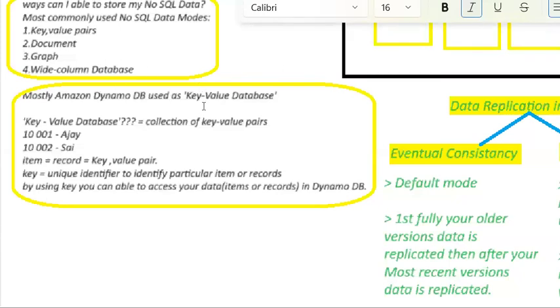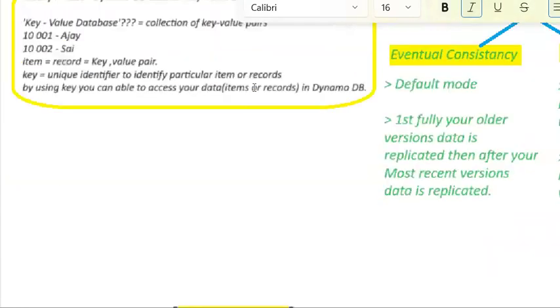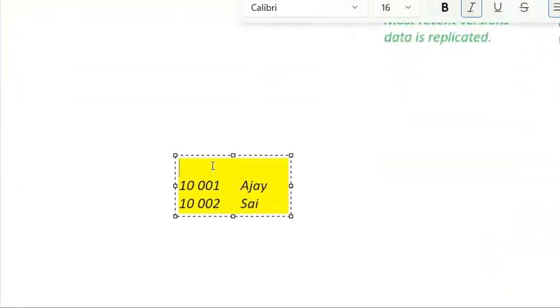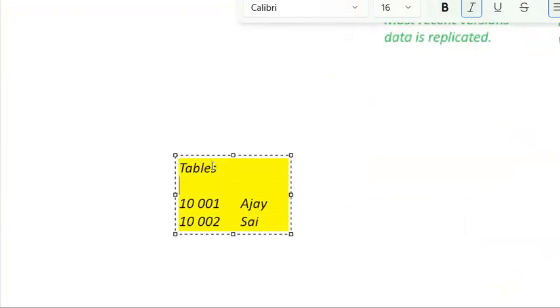In DynamoDB, your database looks like a key-value database, but whatever data you store is actually in tables. What do you store under DynamoDB? You store tables. So what does a table contain? This table contains some attributes. You can see here some IDs are there.